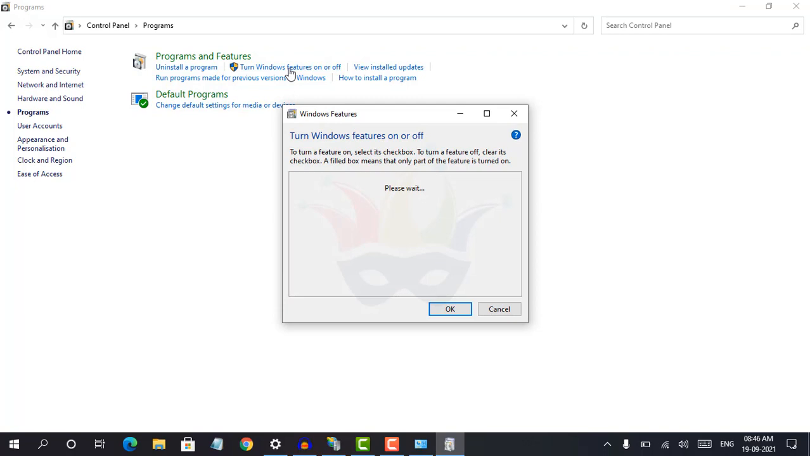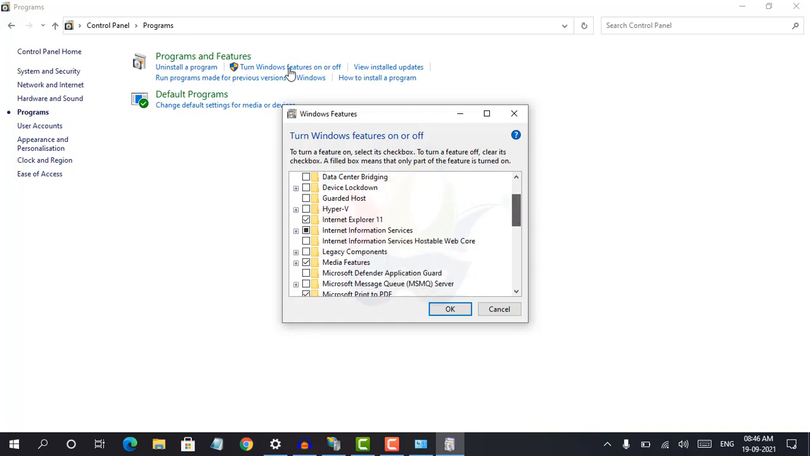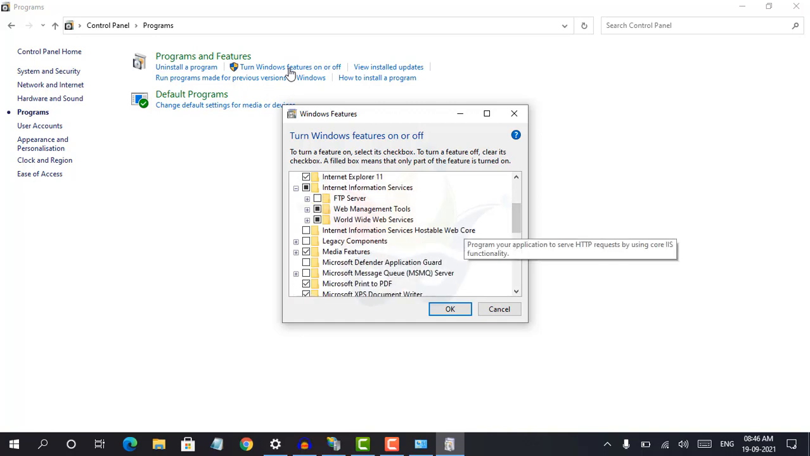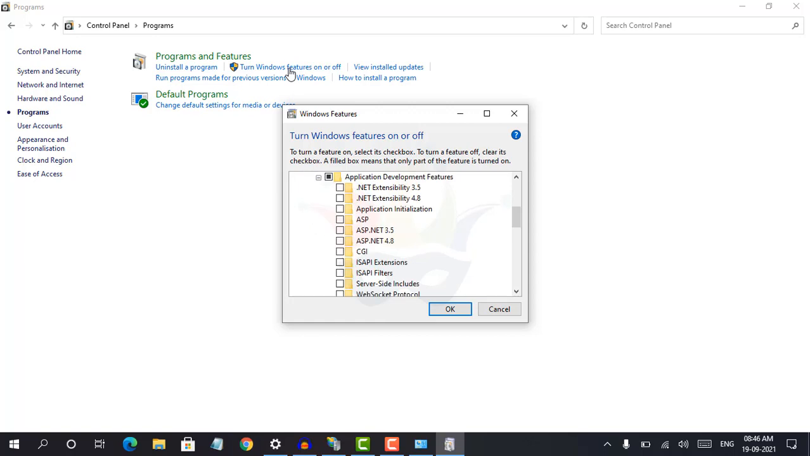Now we just need to go to Internet Information Services, as you can see here, and then go to World Wide Web Services, Application Development Features. Whatever you need, you can just choose it from here.